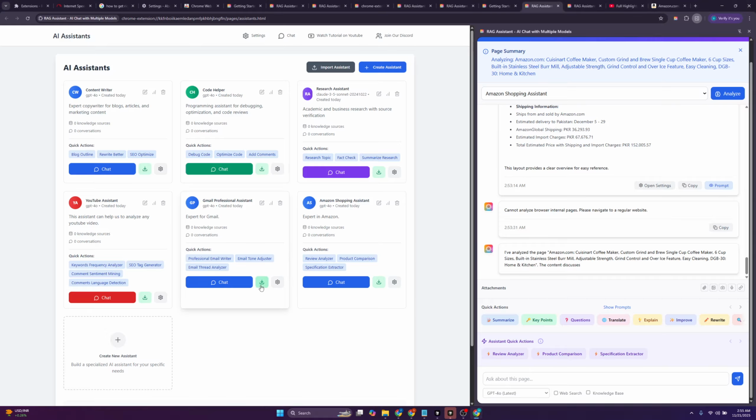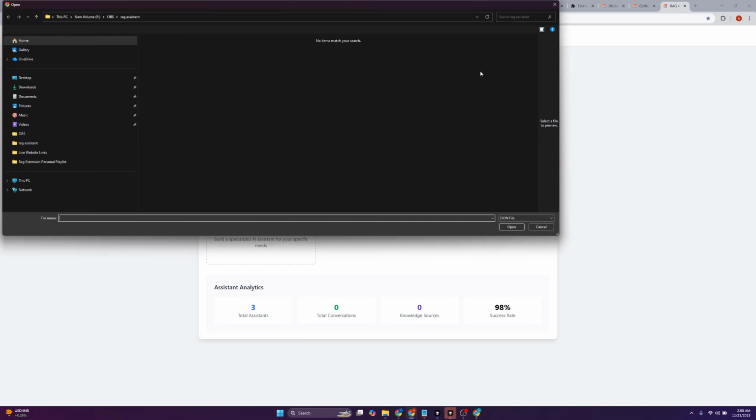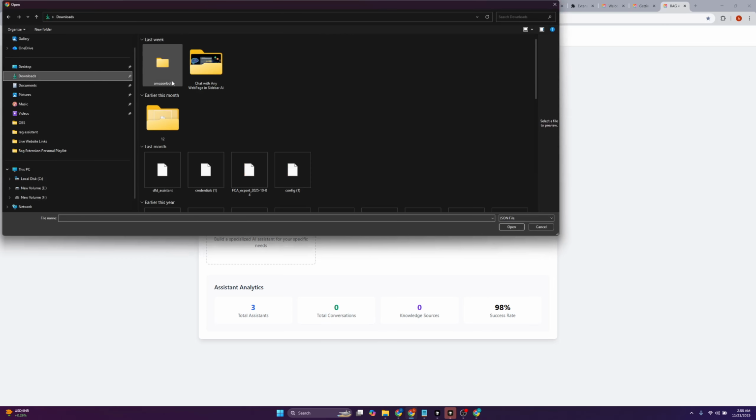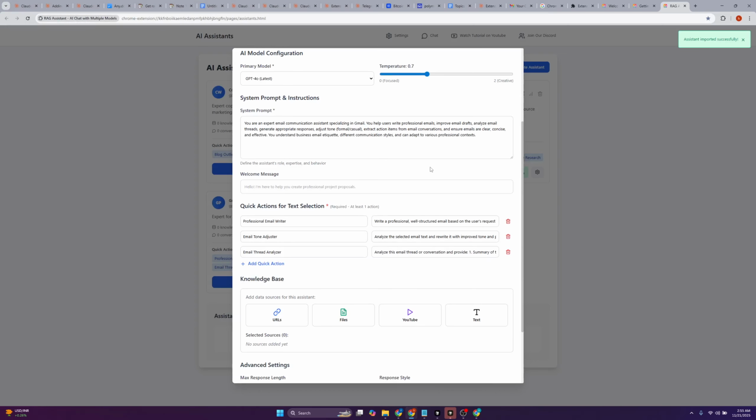I will just click on the export button. It will download the JSON file, and now in my other Chrome browser I will import that assistant. I will click on import, go to downloads, and choose Gmail Professional Assistant. That is it. Now I have everything that I need there.